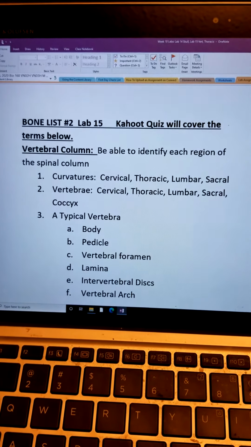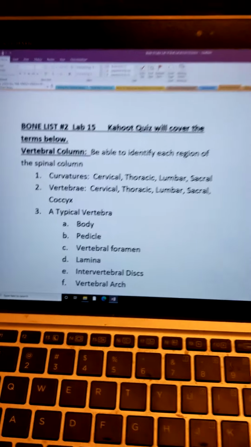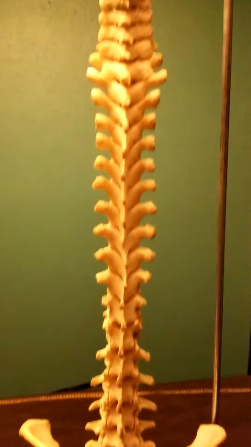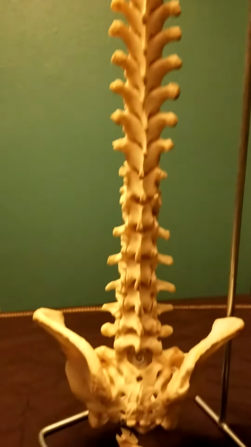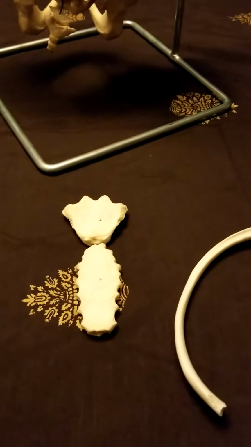Hello, we're going to cover the bone list for lab number 15. Lab number 15 covers the vertebral column, the sacrum, the vertebra, the sternum, and the rib. We'll go over all these bones on the list separately.